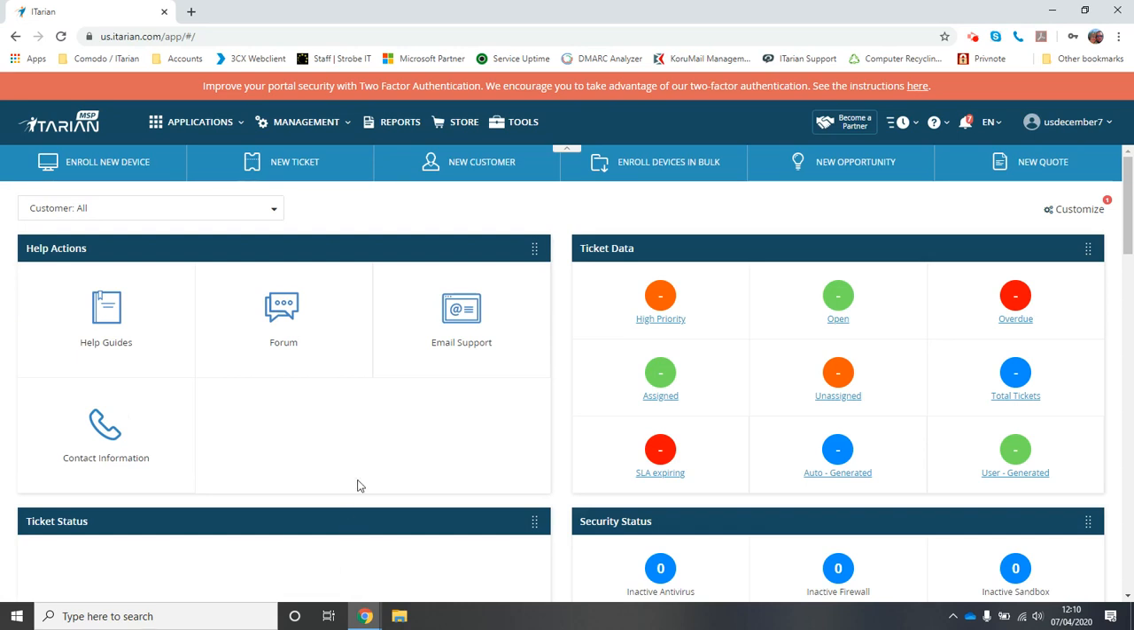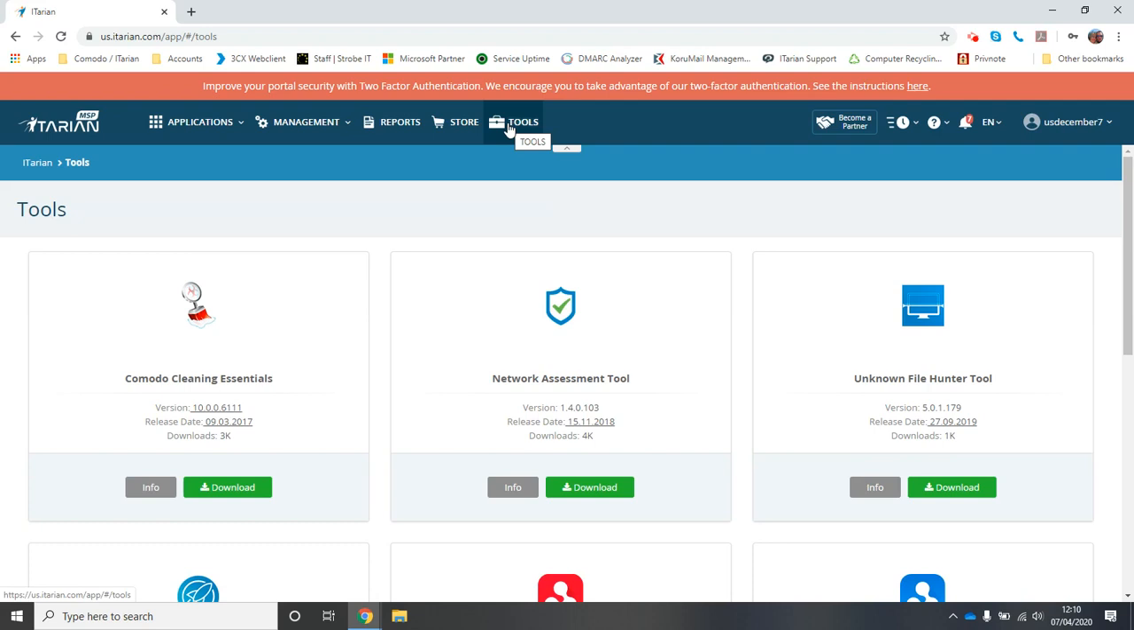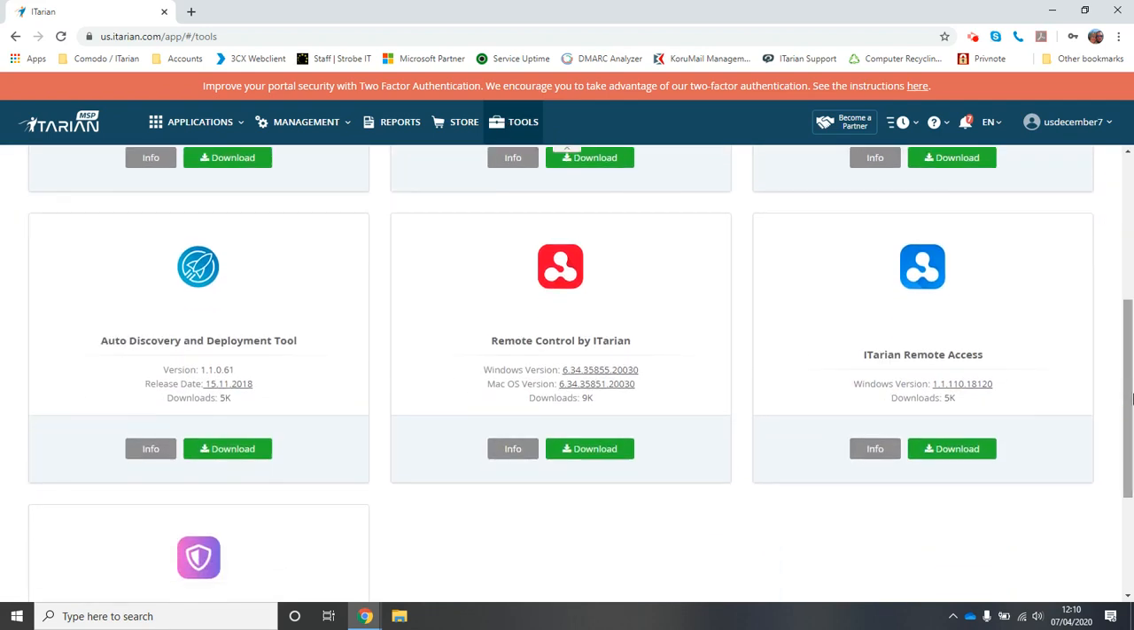Now from here we can go to the tools area of our portal, and we will see a couple of options for remote control. We have remote control by ITarian. This is what we're going to be using today, and this is what links into your RMM platform.